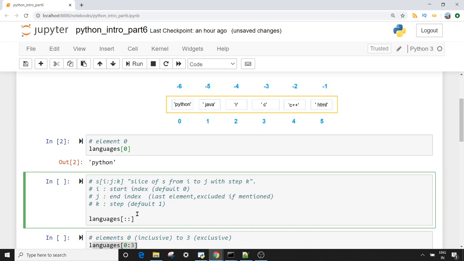To understand list slicing, all we have to do is understand these 3 variables i, j and k within the square brackets. So let's understand i first. i is the start index, the default value for i is 0, j is the end index, and k here is the step variable. Alright, so now we know what i, j, k are.